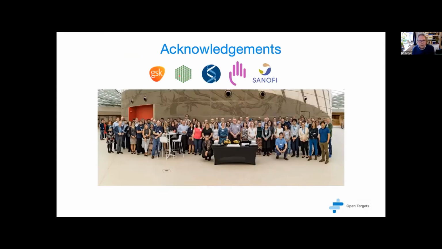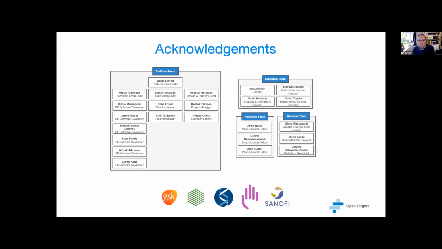So just to finish off then, just to acknowledge everybody in Open Targets, but also the specific teams that work on the left on the Open Targets platform, and then here on the genetics portal specifically. So David leads the development of the Open Targets platform with the rest of the team. They've done a lot of work over the last year to develop the features that I've shown you. And then Maya, Mode, and Jeremy have been working on the next version of the Open Targets genetics. So I'm going to stop there, and I can answer questions if there's time.